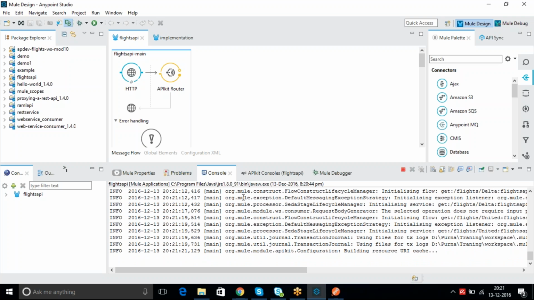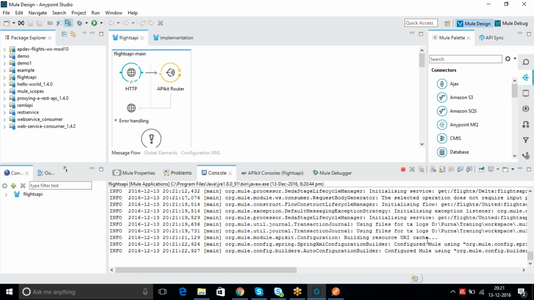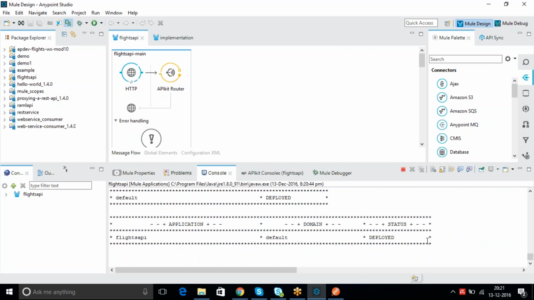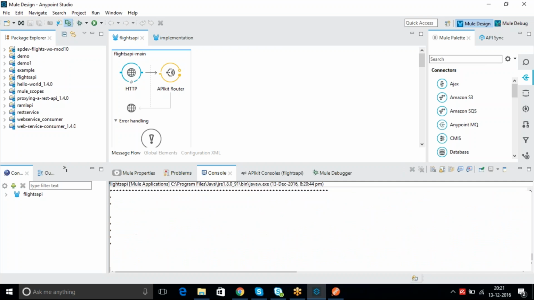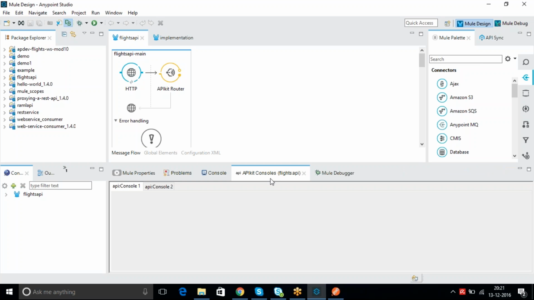It's running. You can see that console. It's in there. Well, it's going to deploy in the Mule server. Once it deploys, it will also open the API Kit console for you. Okay.